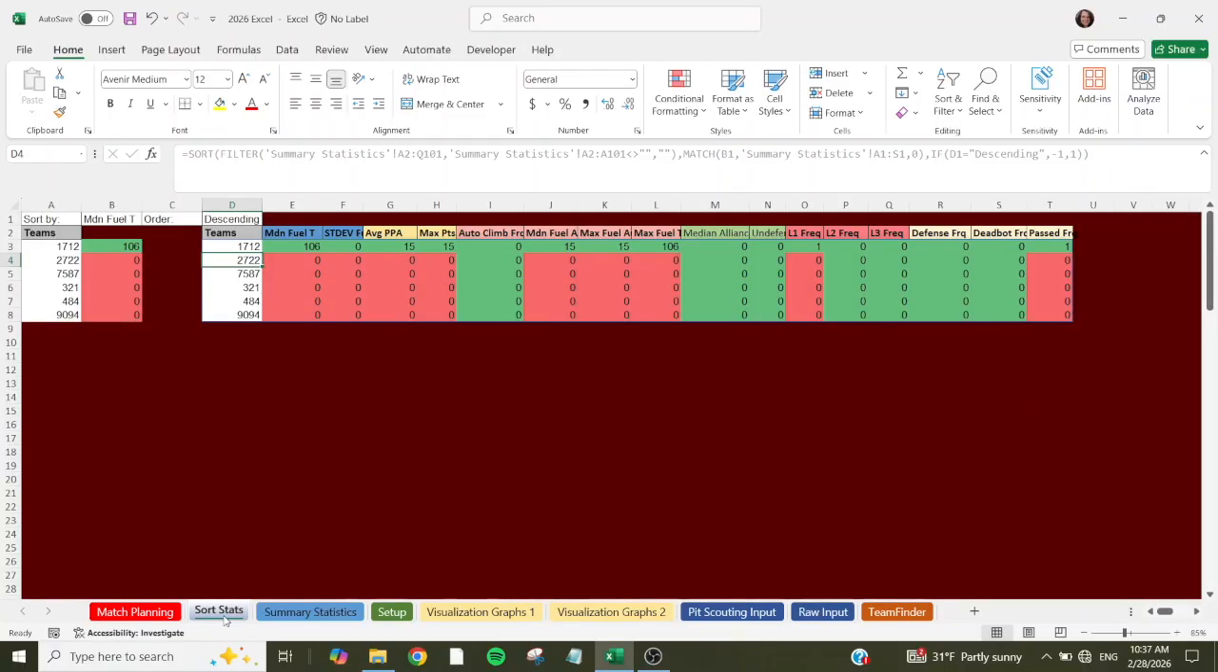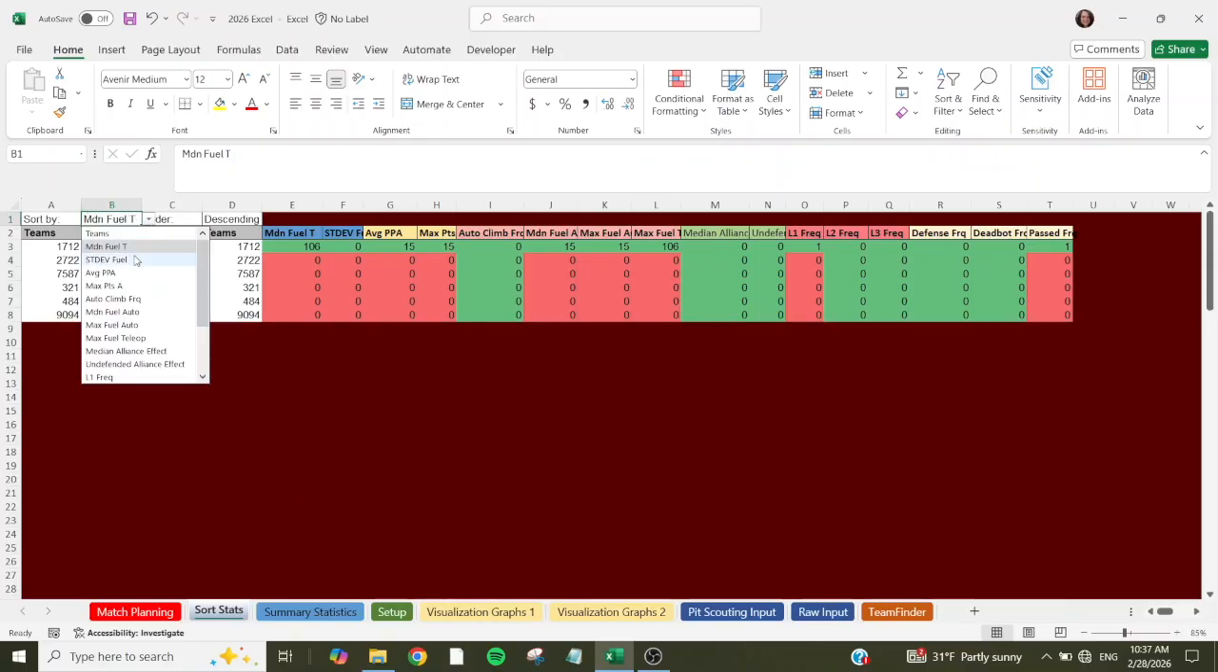Sort stats is the main place you look at, and it's going to sort all the teams by whatever stat you want to use here. So up here, you can choose a stat. So we have median fuel and teleop. You have average points per auto, max points per auto, how often they climb into different locations. So you have all these good stats that you can sort by.